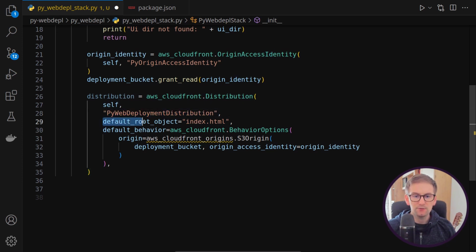I'm specifying the default root object, the default file that it will search for, and this is our index.html. Then this is very important. Here we have the option to specify a default behavior, and basically this is the way we are linking our origin identity to our CloudFront distribution.